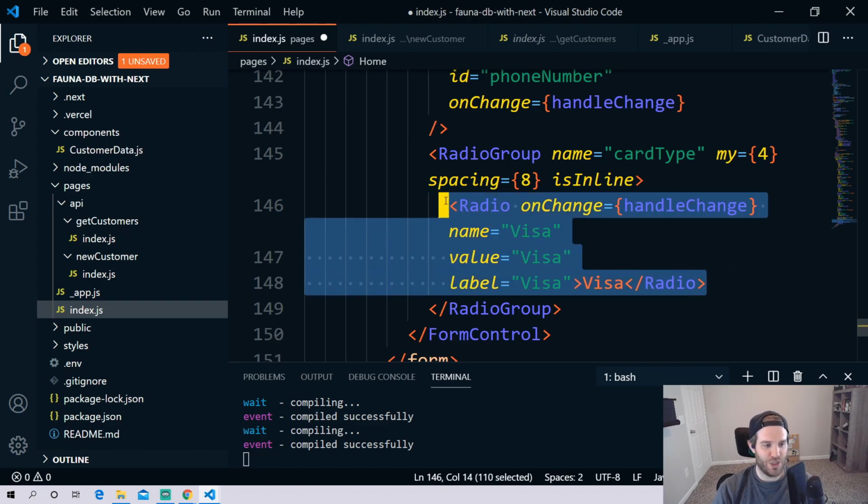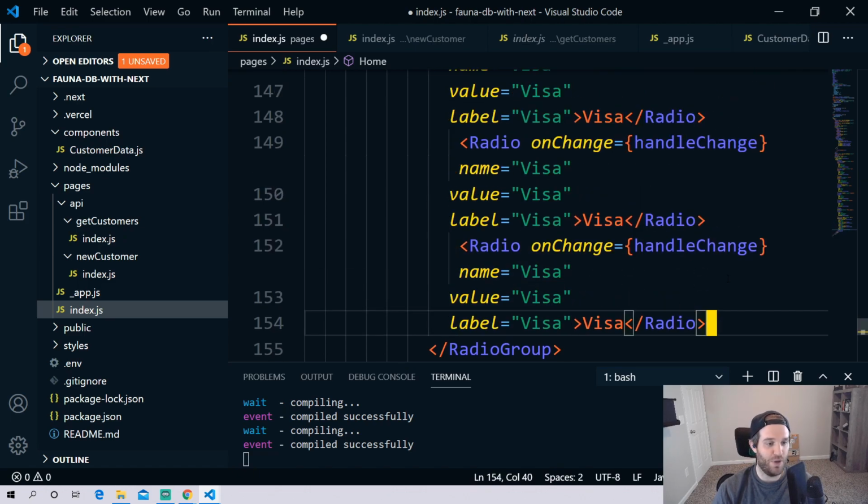So you can just copy and paste this radio button. There's nothing special about them. They just need to be changed. So we need three of them total.